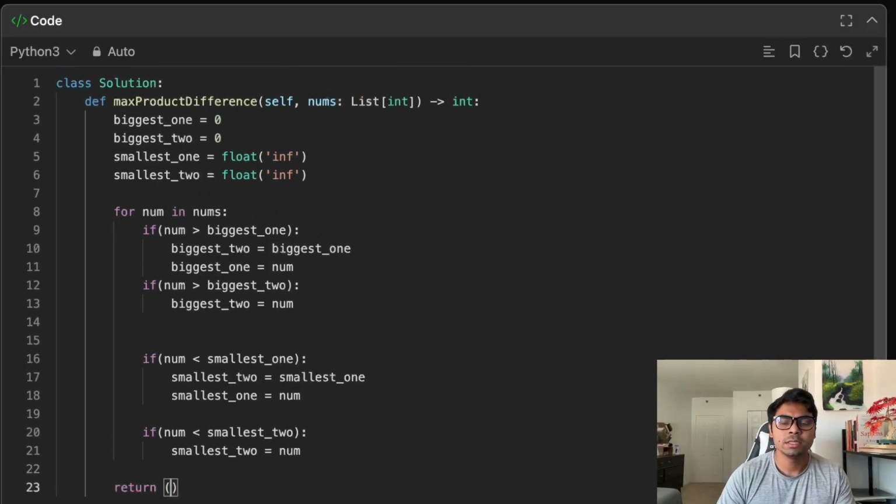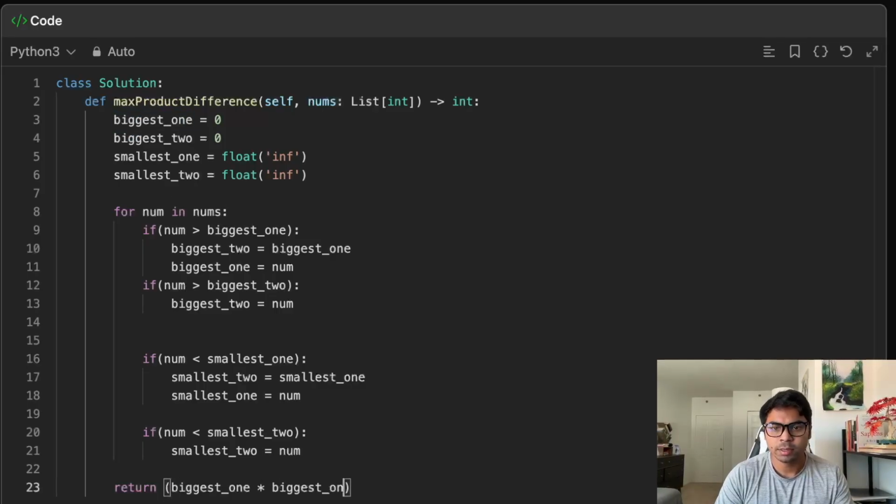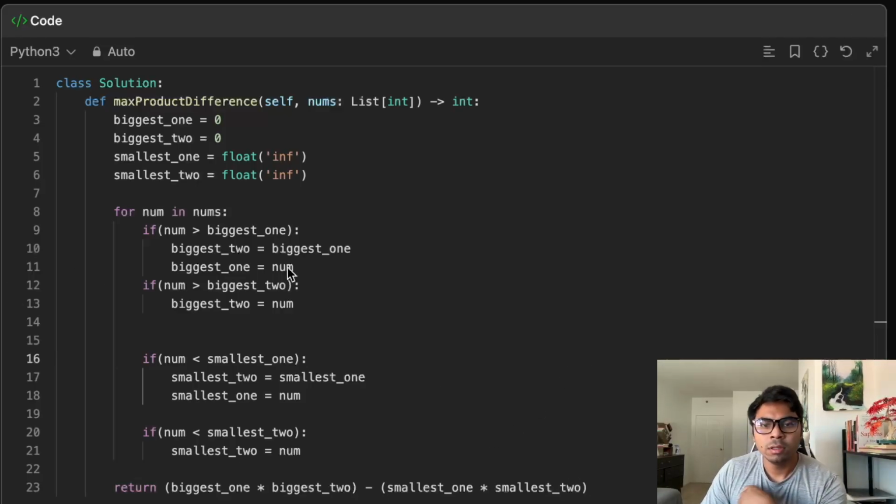Finally what we want to do is we will have biggest 1 into biggest 2 minus smallest 1 into smallest 2. All right, so that will be all.